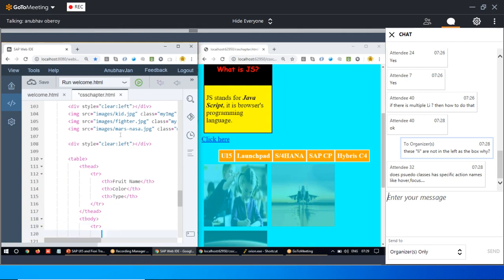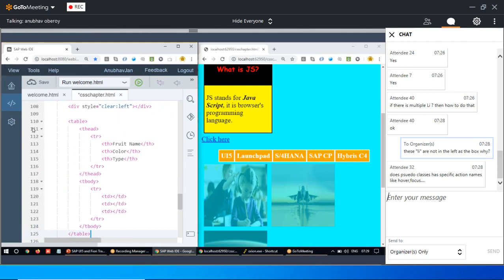Please answer in chat window. I refresh and now watch out. Wow, look at that. This one didn't change, but this one is still back to its normal state. That's how you do child element styling with the help of CSS. I hope this is clear.